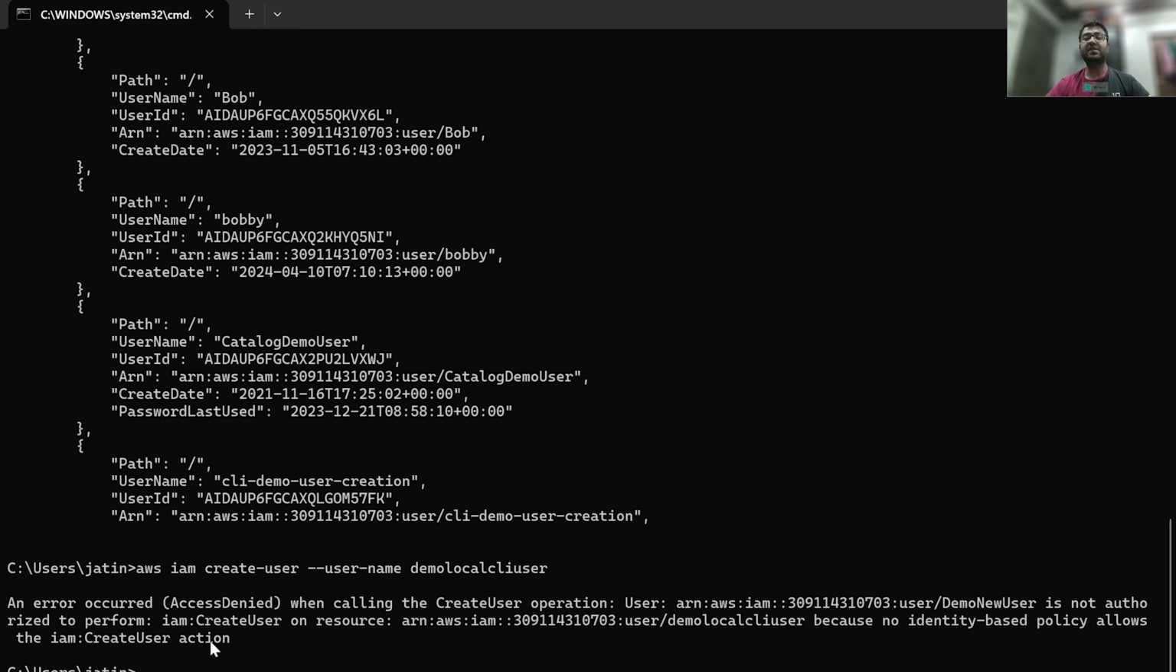So the idea is, here I have shown you two ways: how you can set up the CLI and how you can interact with the AWS services using the CLI.